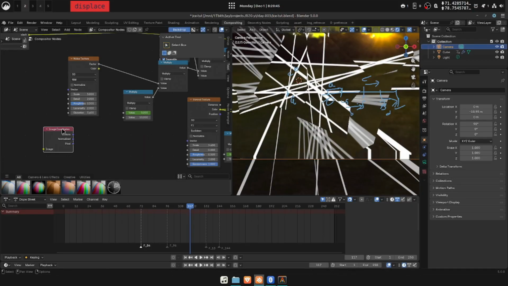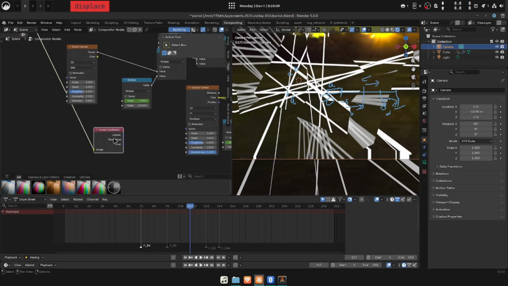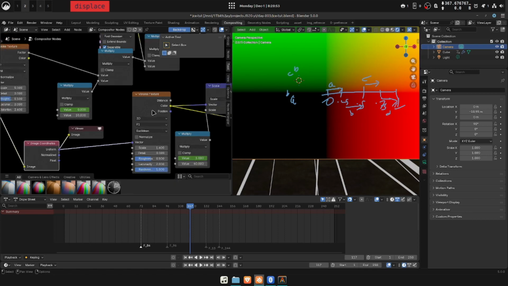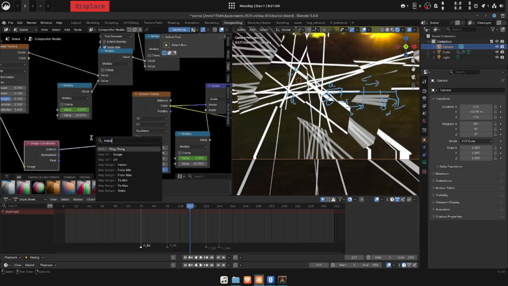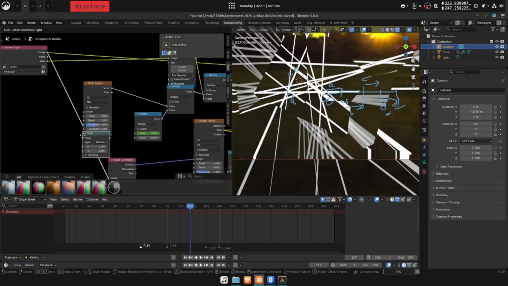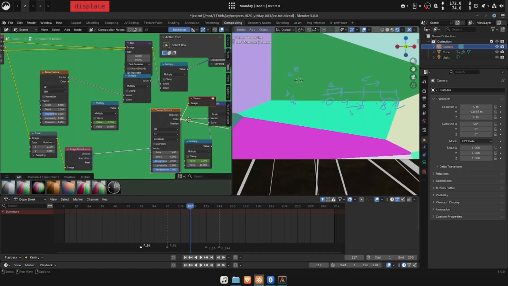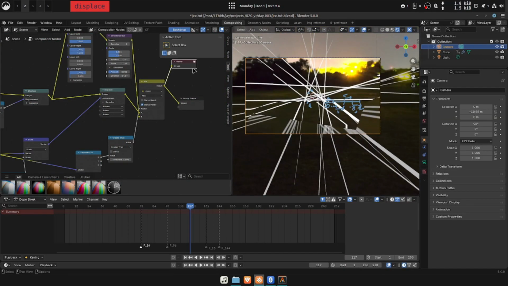image coordinates node, which is a really cool node. I don't know when it was added, it is probably from a long time ago, but it basically gives you a UV map. Okay, and you can use it for stuff. There is no mapping node, but you can basically scale the image, so it scales this thing. So play with it. This is basically my effect.